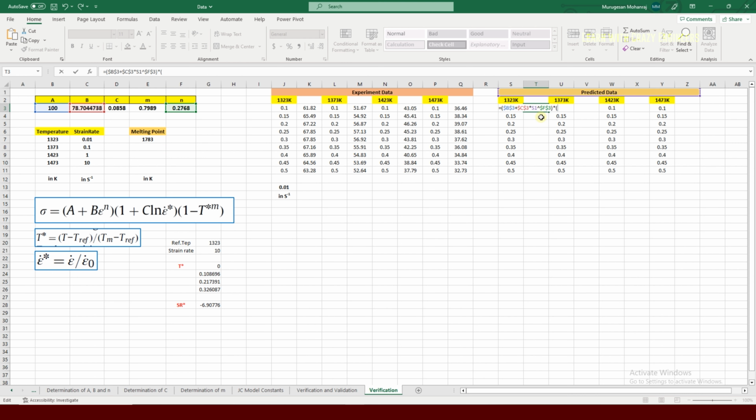Let's make the second parenthesis, which is 1 plus C, which is here, and then star, and then you can multiply the strain rate. These values are going to be fixed, so make sure that you properly do the process. And the final one is 1 minus this one.